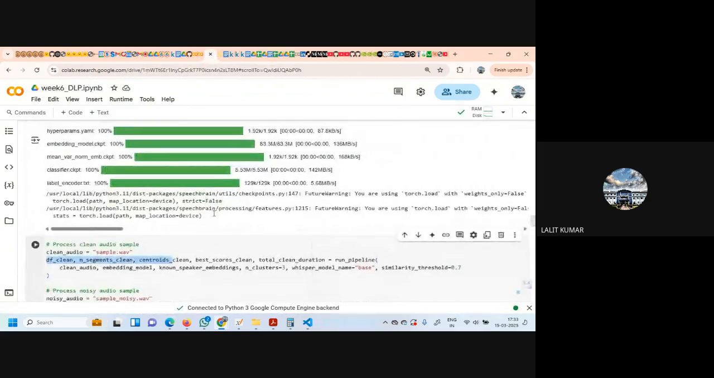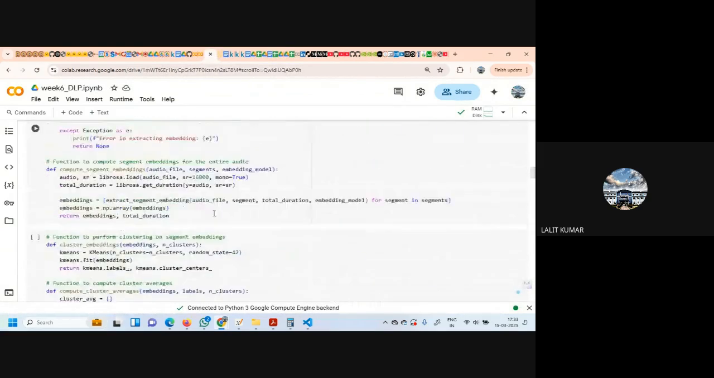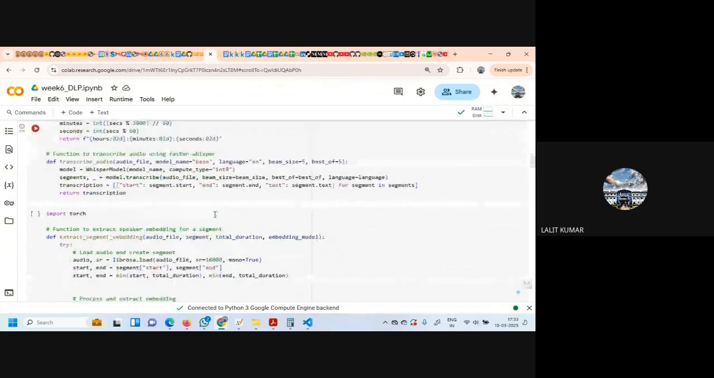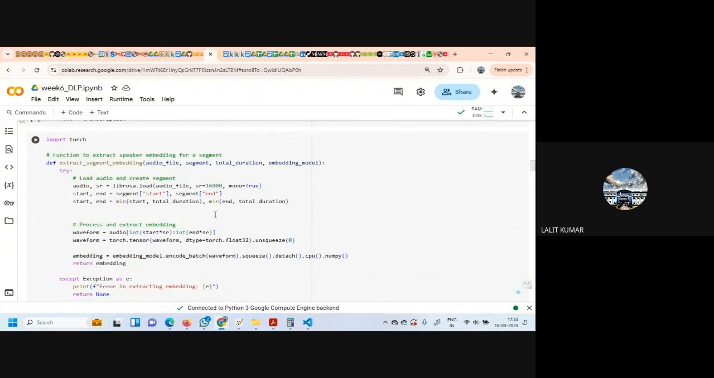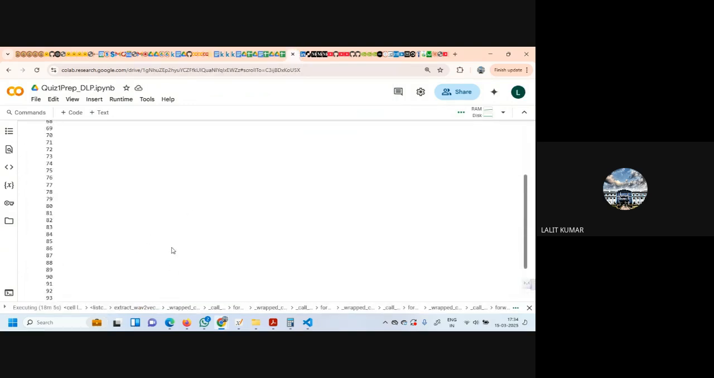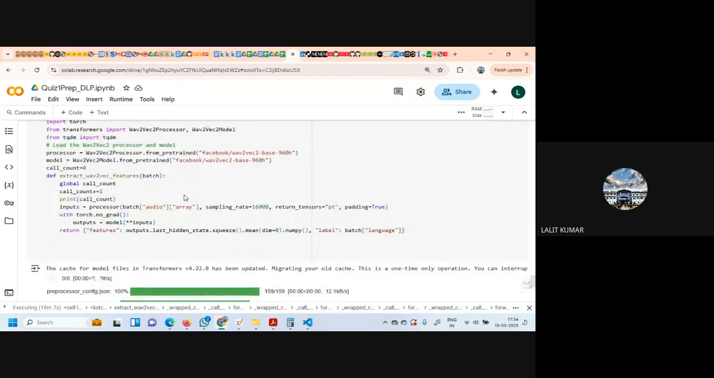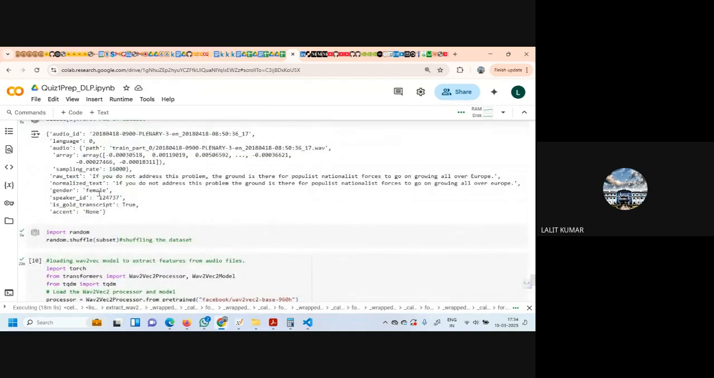Just come here on top. So we start from here. See, audio, SR is equal to librosa dot load. So what will this audio have? This audio will be an array. We had seen this audio file earlier in this. So the audio file format is like this.